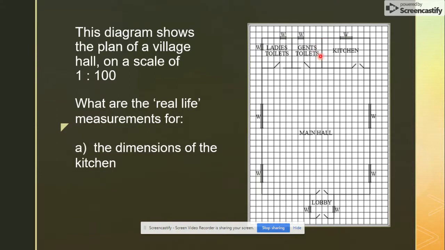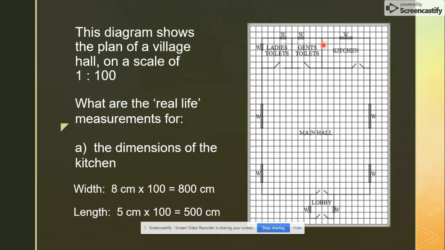So dimensions, we've got to do width and height. Now we go to the width, 1, 2, 3, 4, 5, 6, 7, 8. So if those are 1 centimeter each, that gives us 8 centimeters. And that will give us 8 centimeters times by 100, because we have to times it by 100, gives us 800 centimeters. So it's saying that from there to there is 800 centimeters. Then the length, 1, 2, 3, 4, 5, times by 100, you get 500 centimeters. So your width is 800, your length is 500.